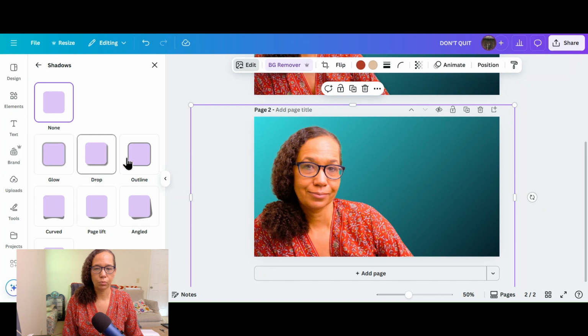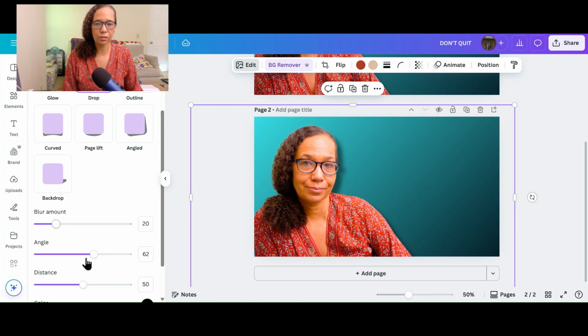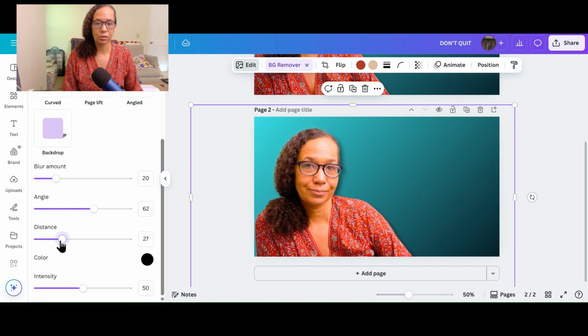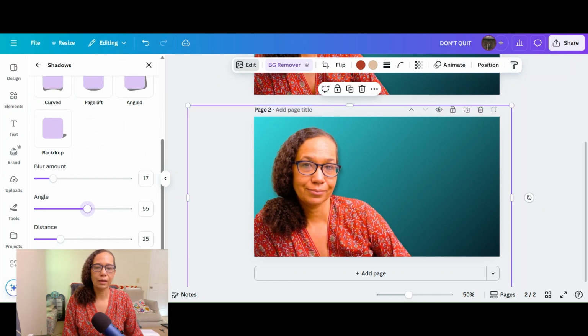So you press on drop. I use a drop shadow. But then you can use all these little levers to change the amount. So the distance, I'm going to change the distance. I'm going to change the intensity a little bit, and the blur amount, I think. Yeah, like that. Maybe I'll do that too. And it kind of moves the image around a little bit. So that is how I do that.